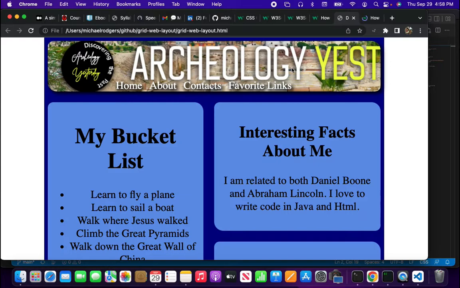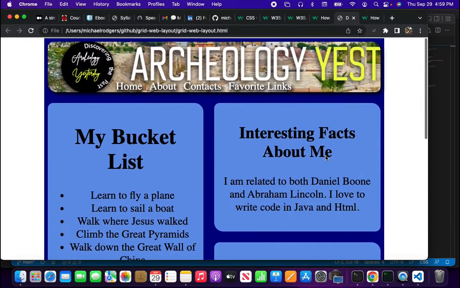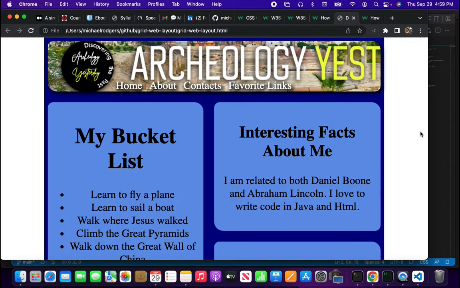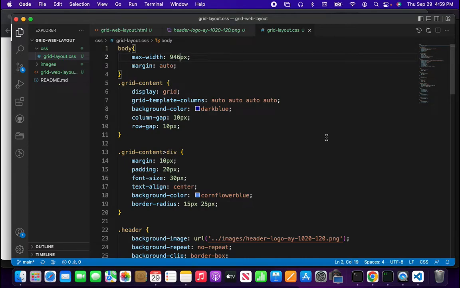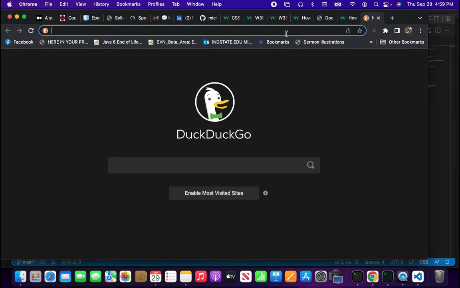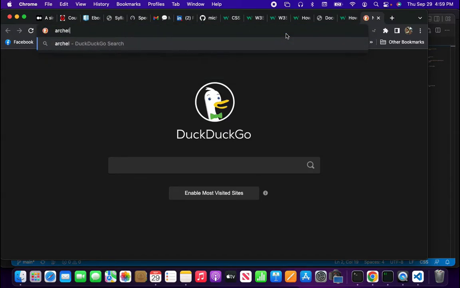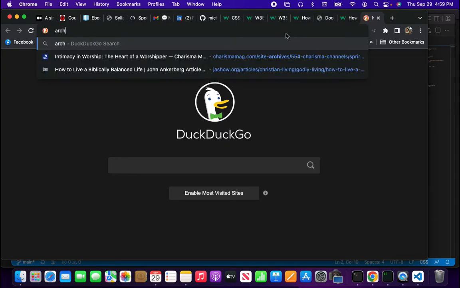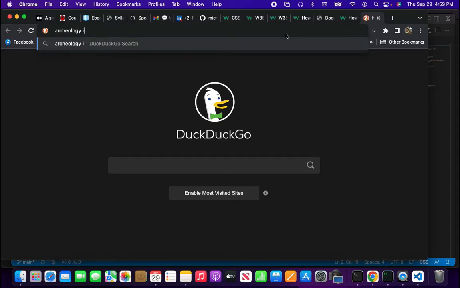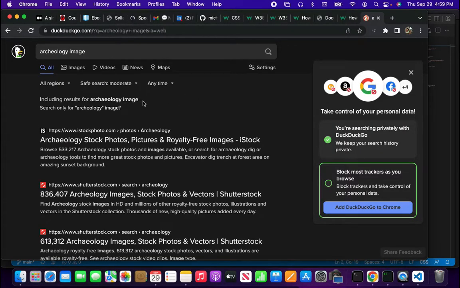We may have to do a little work on this background image there. But now we've centered the site, gave it some borders. Let's apply a background image to the entire body. And to make this easier, I need an image. So I'm just going to go out and snag an image real quick. Let's see. Archaeology. I cannot spell. I'll let Google correct it for me.